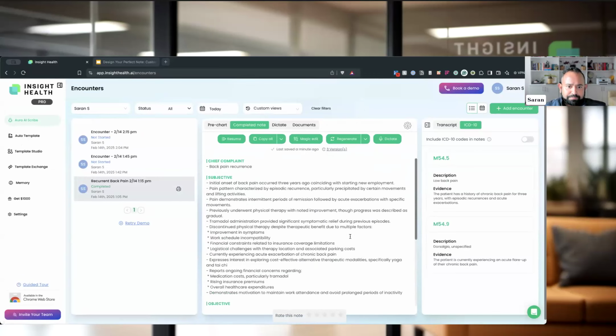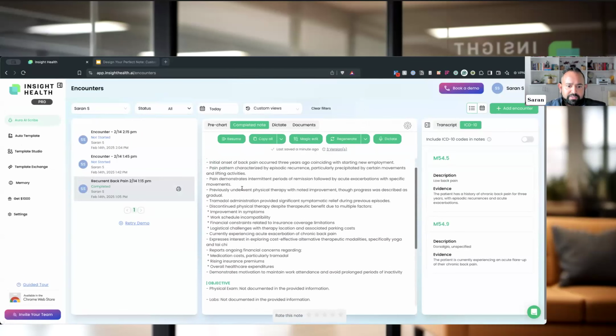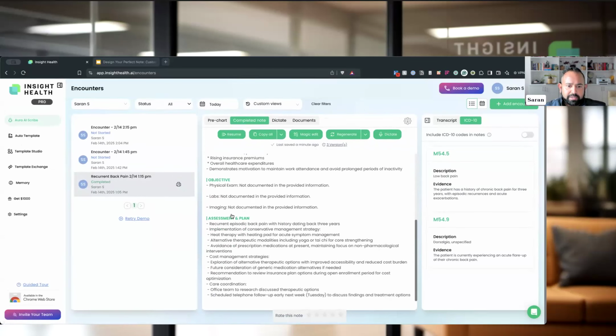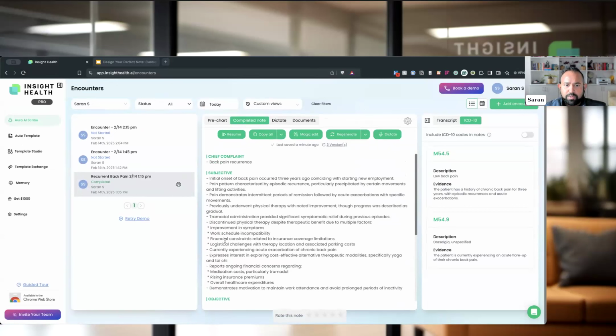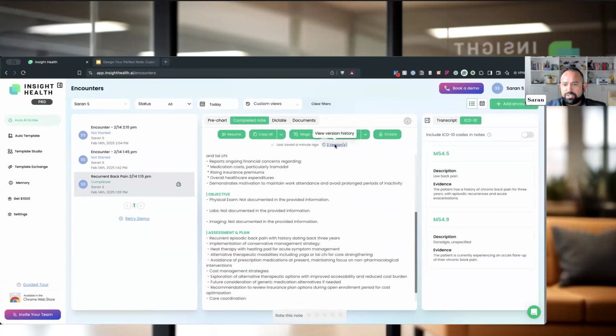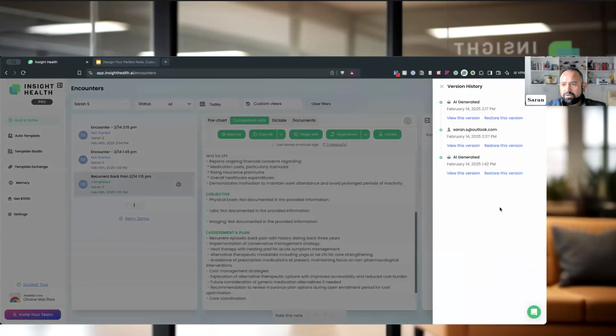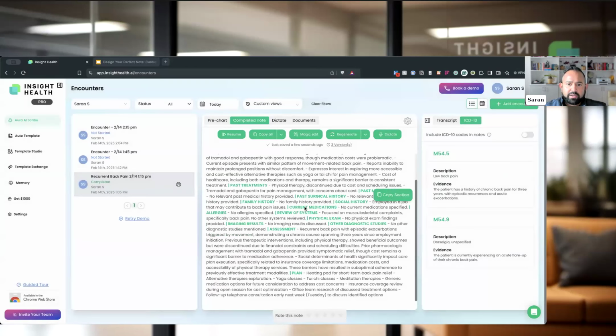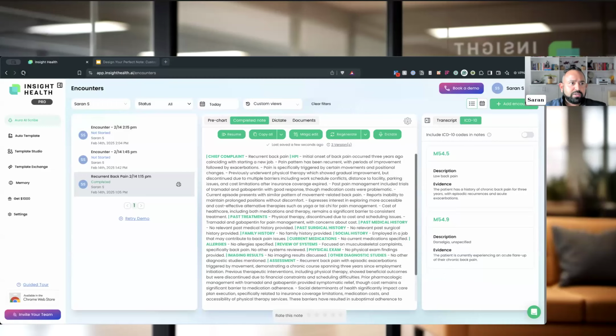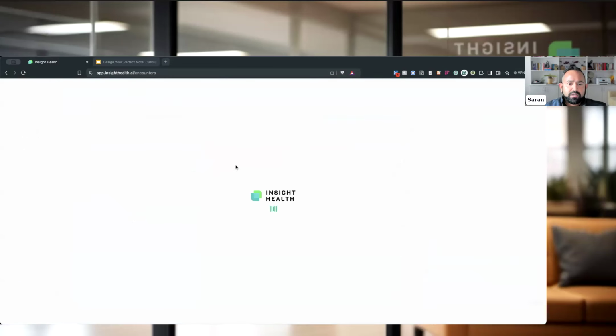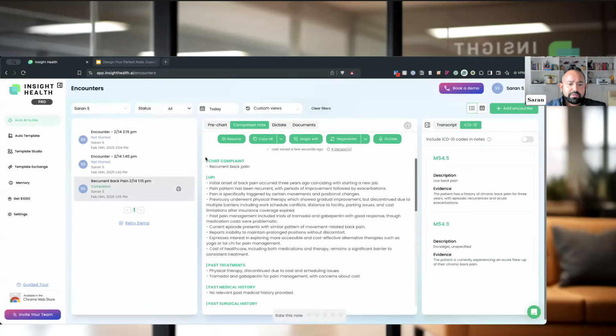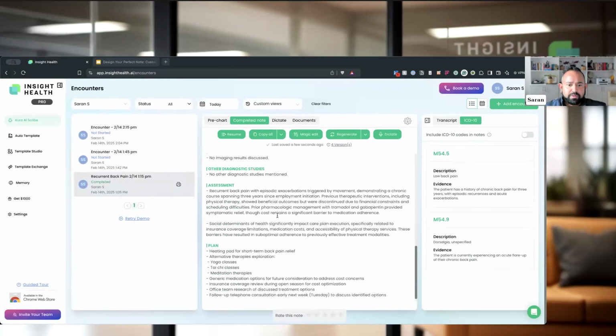So if you see here, chief complaint and subjective, objective, and assessment and plan all come in a combined section. And if you wanted to go back to the previous version, you can go back and restore this version and then just refresh the page and it will go back to that restored version. Go back to that original HPI.